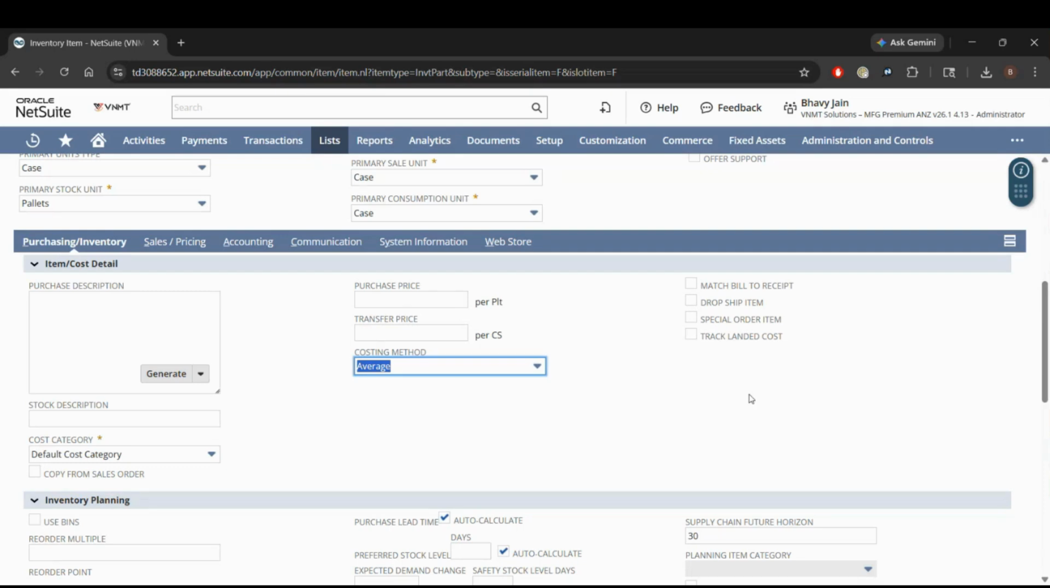Next up, you've got a few other options called drop ship and special order item. Now, if you want to drop ship your item directly from your vendor to your customer, you can mark an item as a drop ship item. And whenever you create a sales transaction for it, a relevant purchase order would also be created.